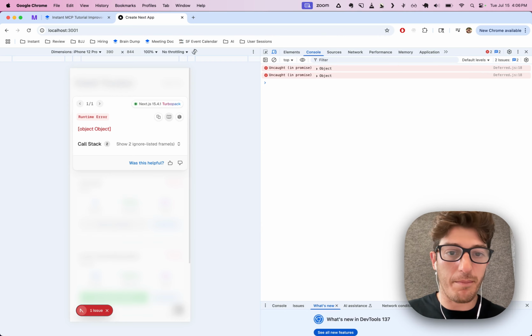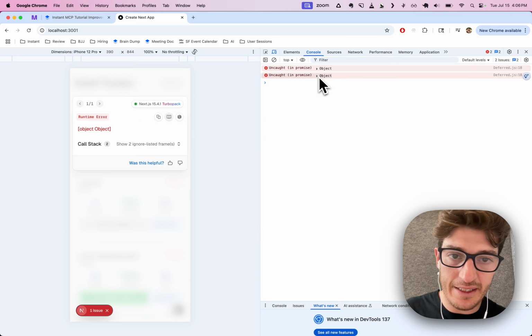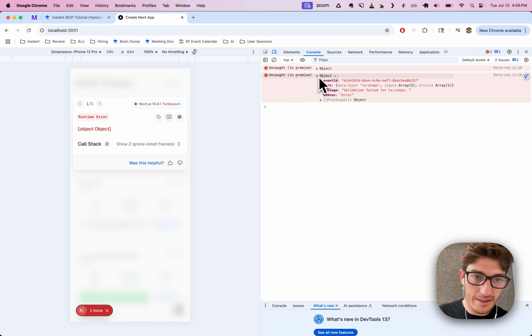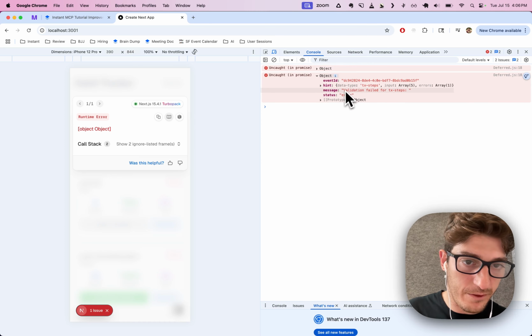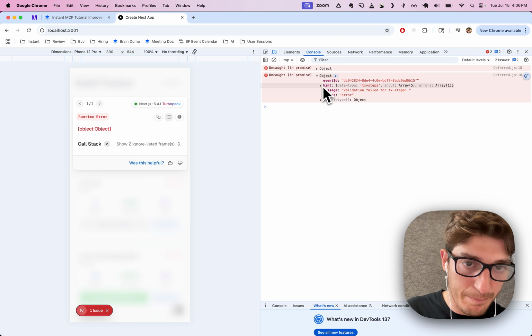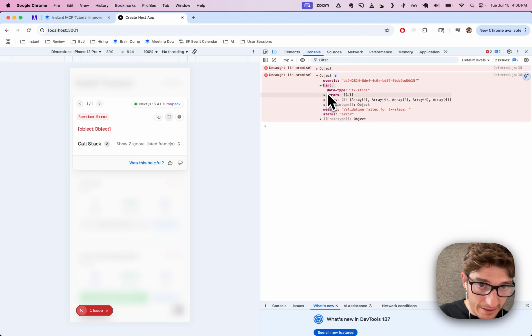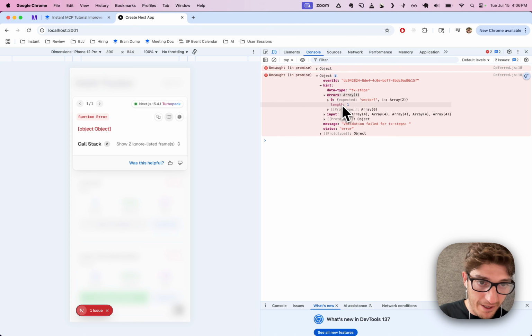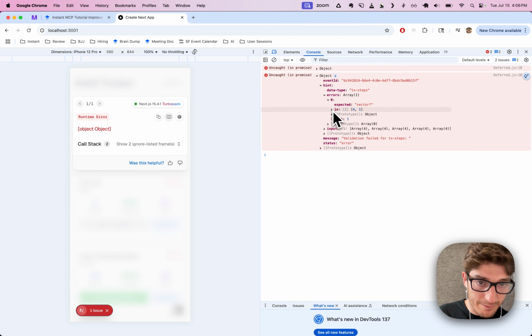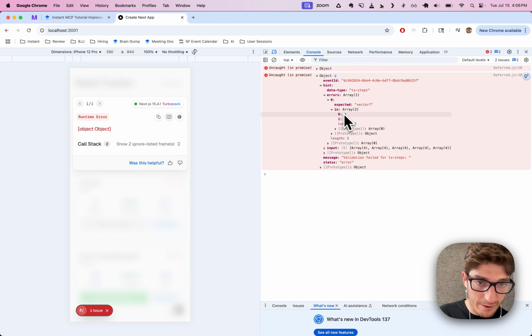What we're going to do is open up our DevTools, and we're going to see it still says object. This is a little more helpful. It's saying validation failed for tx steps. All right, if we take a look, there's some errors here. It says vector in 04.